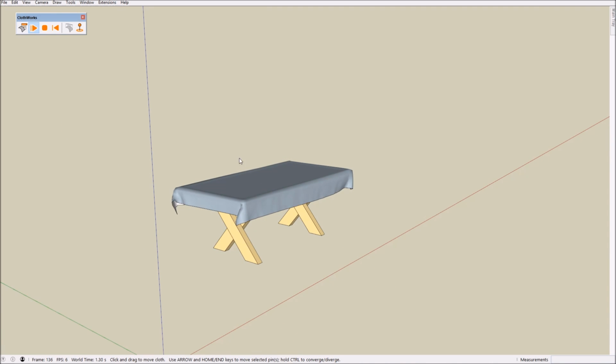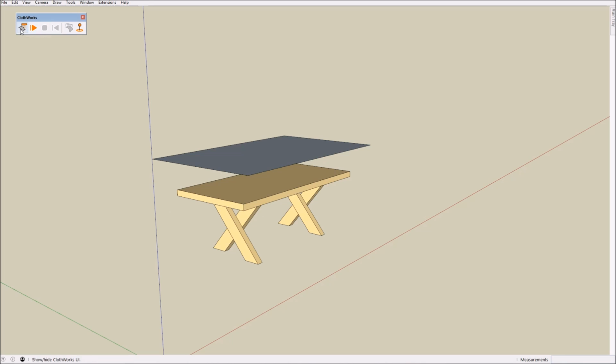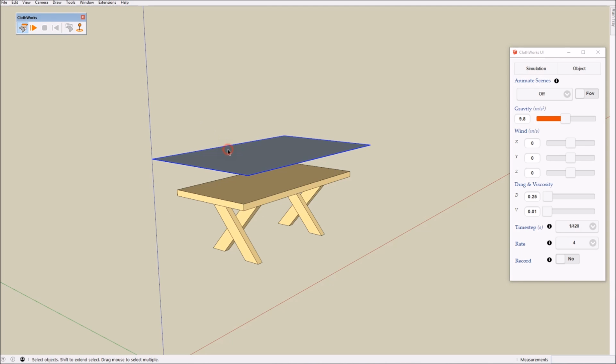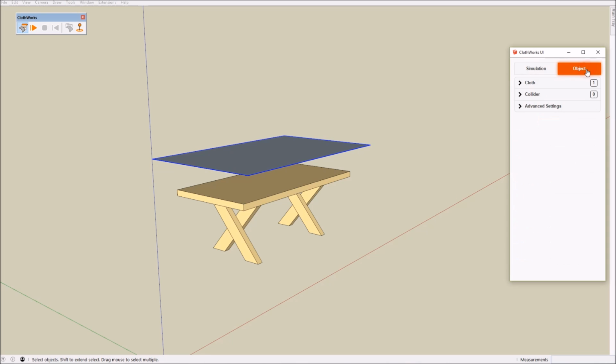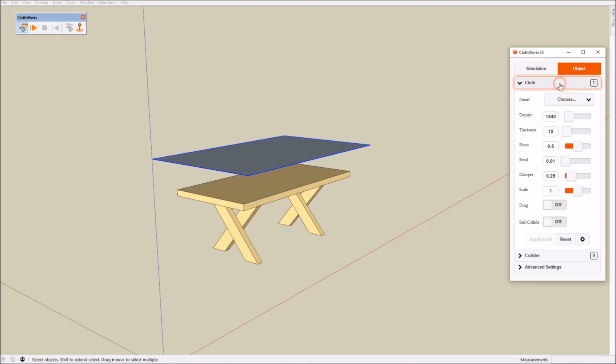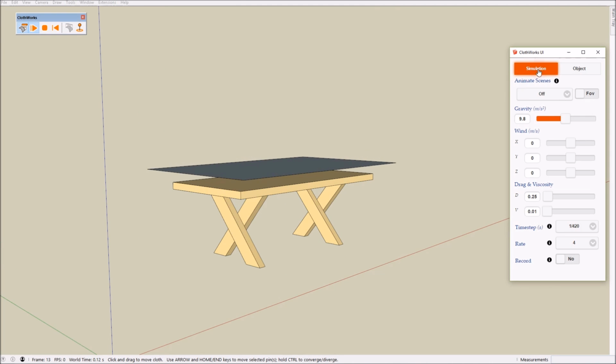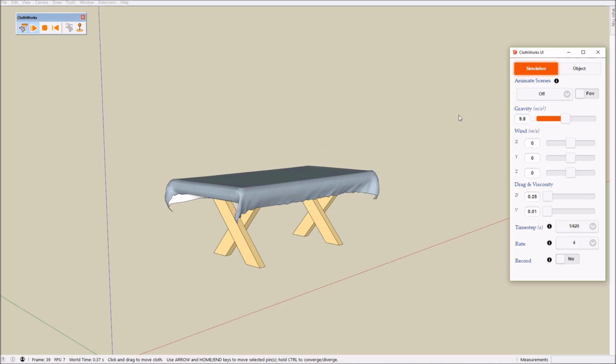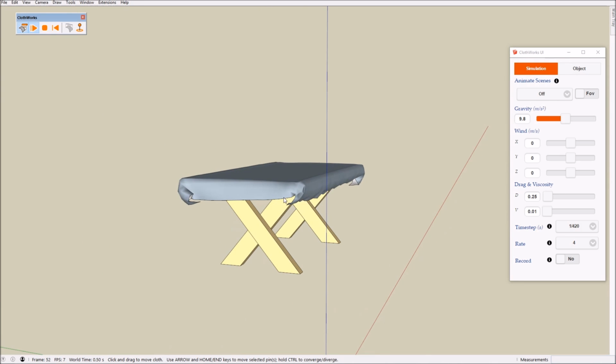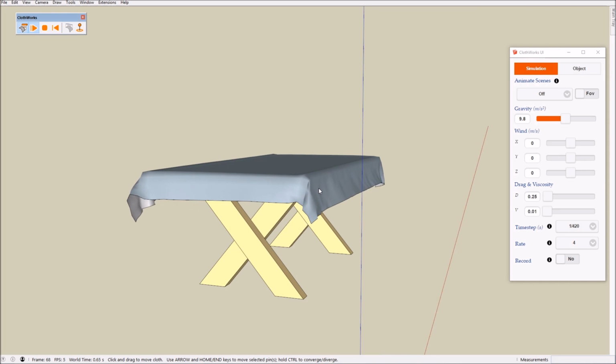In order to fix this, we have to reset the simulation by clicking this reset button, and then opening the ClothWorks UI, selecting the cloth, clicking on the Object tab in the cloth section, and then enabling the self-collide option. You can also enable drag if you want to, but this is not important. Let's press play again. There you notice that the cloth is no longer overlapping itself.